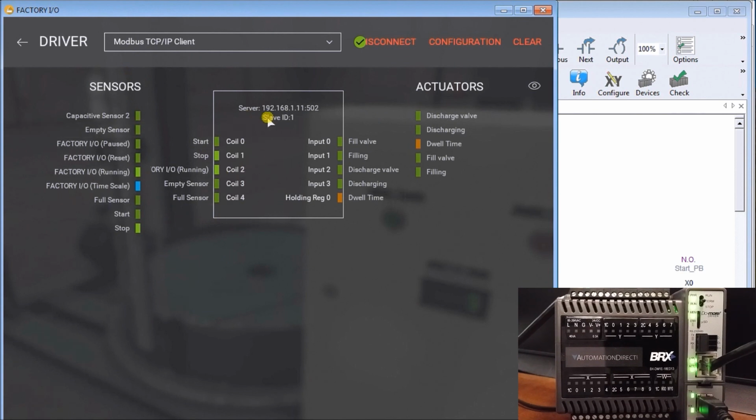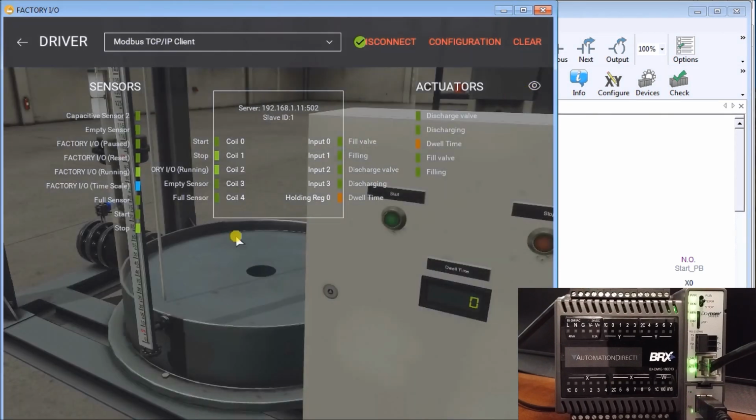So here's all my sensors, and this goes into my slave ID here, which is server 192.168.111. That's what I've labeled the Bricks PLC that we're looking at right now. And I have my start, my stop, my empty, and my full sensor. And for my other side, I have my fill valve, my discharge valve, and my dwell time. I'm only using the 3 right now, even though there's more. It kind of defaults to that. And if I want, I can just look at my other part here, and I can actually see what's happening.